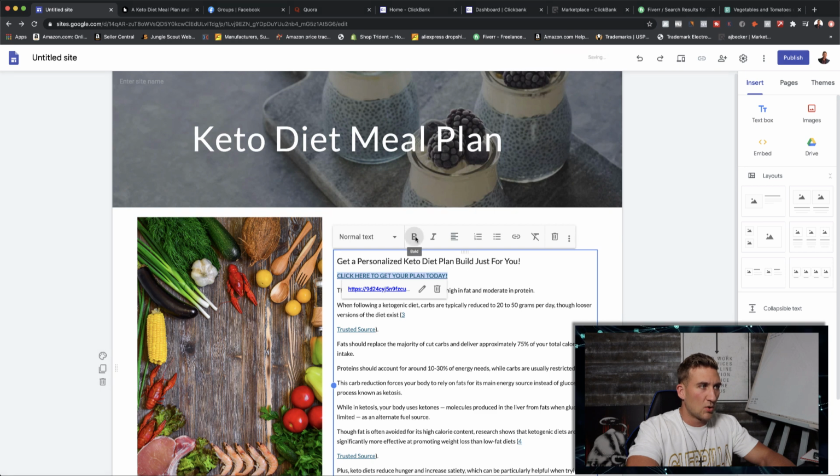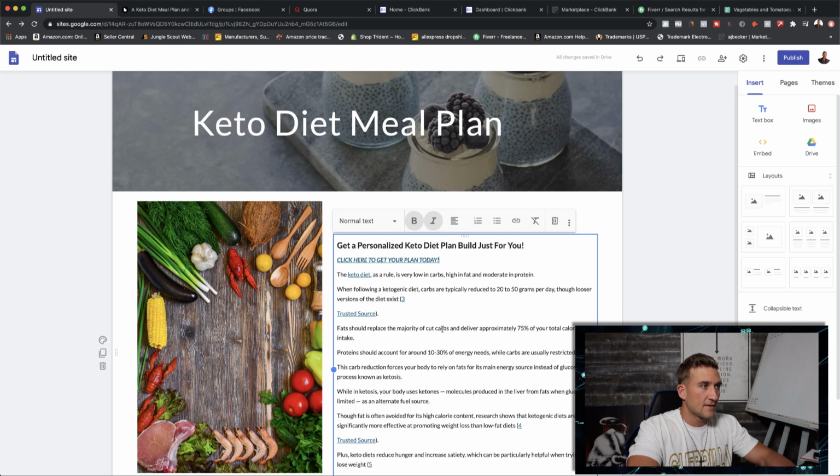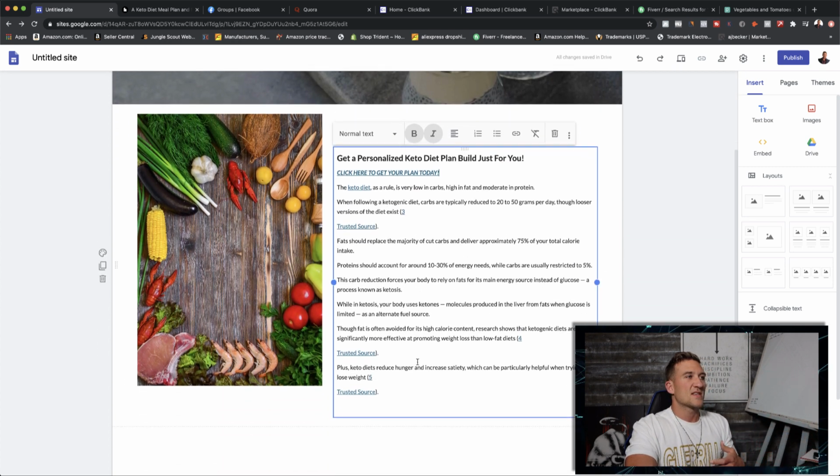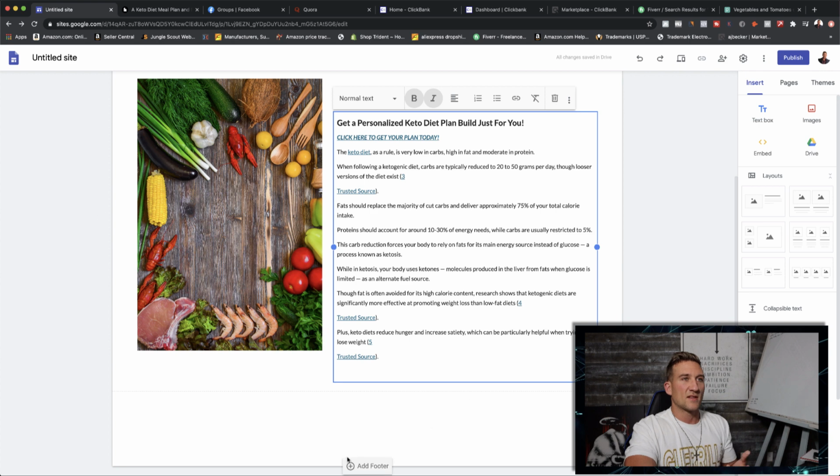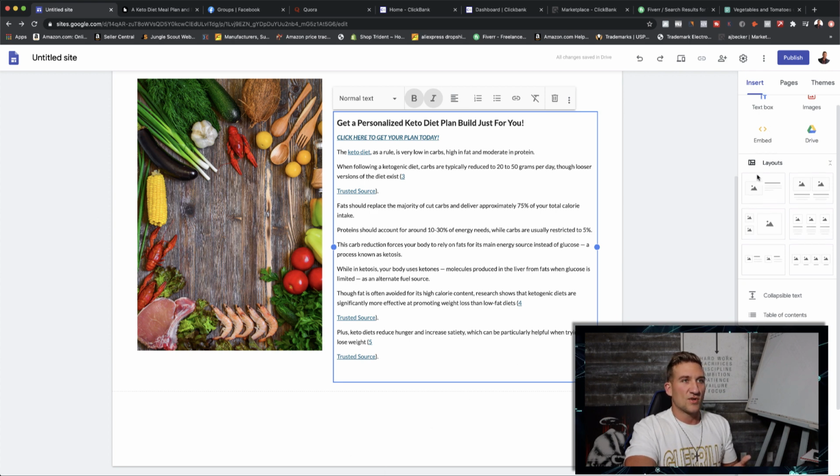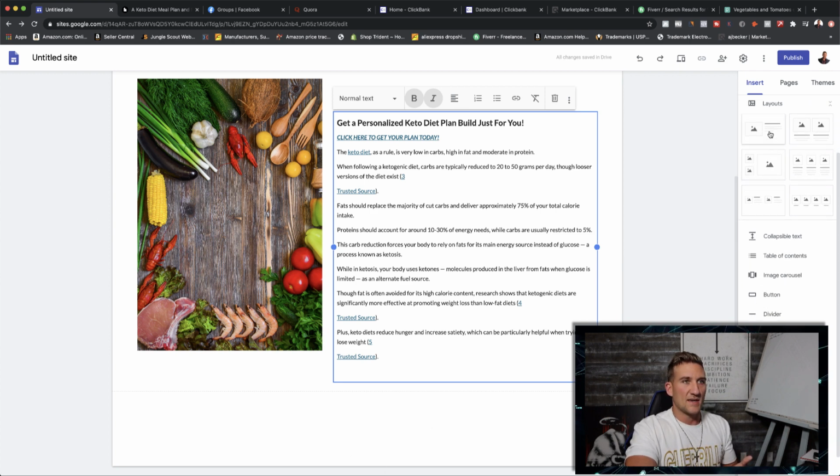In fact, I might even bold that like that. And I might even bold this like that. And then I might even italicize this like that. So it stands out, it kind of differentiates itself from the rest of the article. So now I have a little thing, and obviously if you make it a little bit longer, you could add footers, you could continue to add more layouts. I could keep this going.